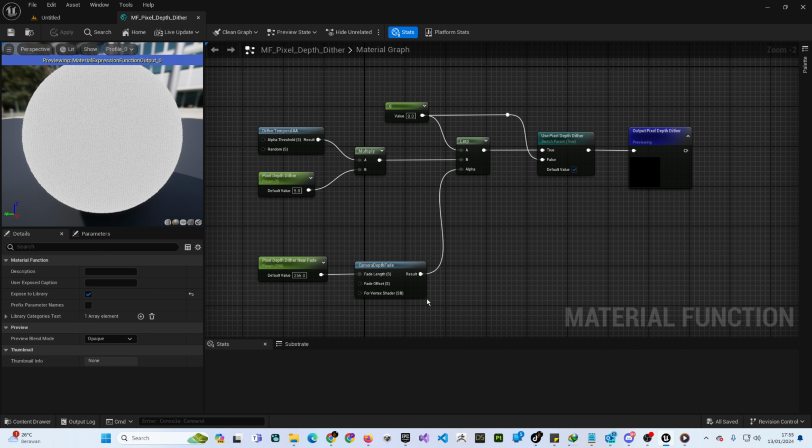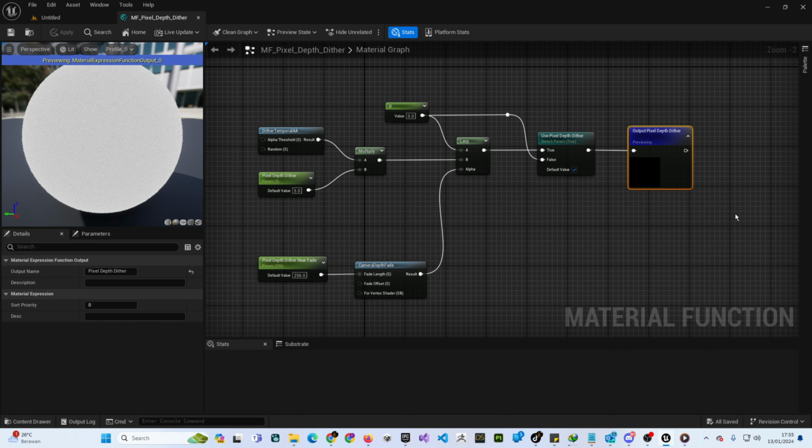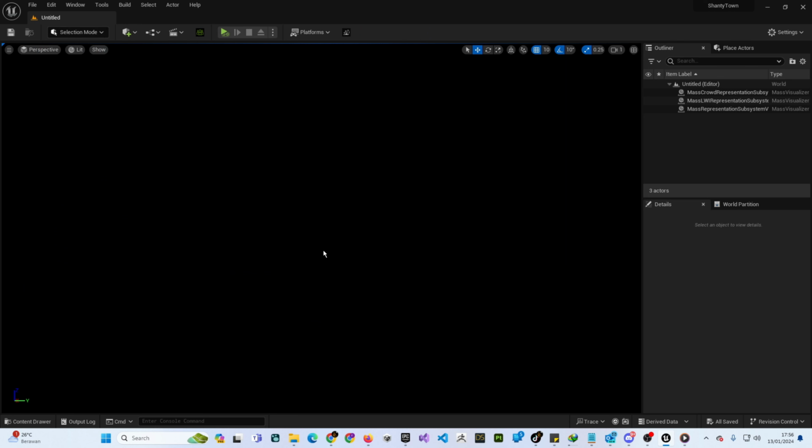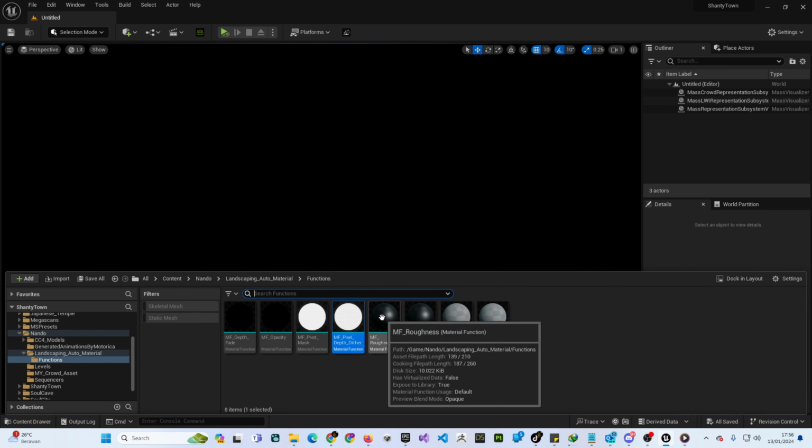And then we feed it into the camera depth of field, and we put it into the alpha. Okay, so from this lerp we feed it into the use pixel depth jitter. So this will be the true and 0 will be the false, and we feed it into the pixel depth of jitter. Let's close this one, because we have another material function in here, which is the roughness.